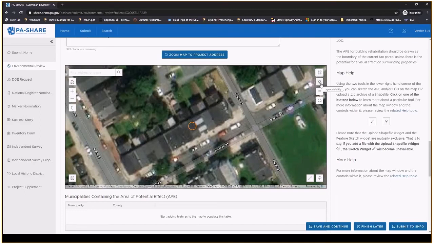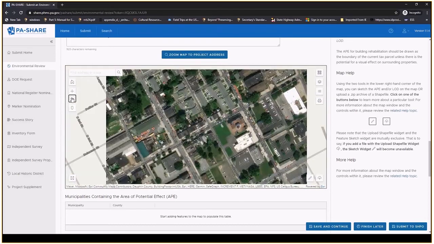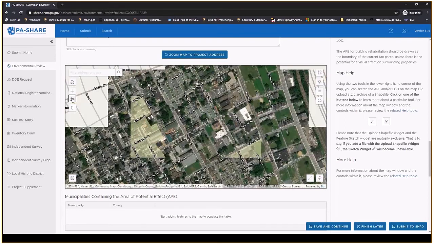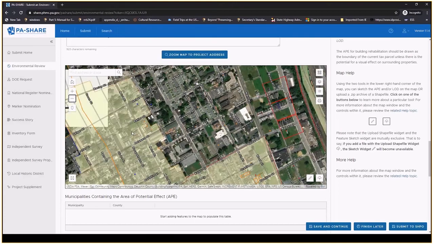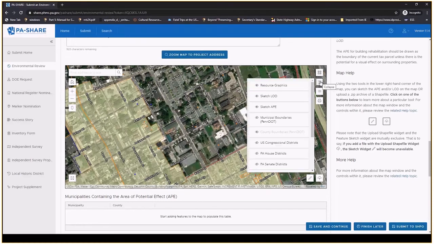There is ability to turn off and on layers. If you were in the middle of a historic district and you wanted to map a resource, let's say, for example, something over here under this actual polygon for this unevaluated district, you could go into the layers and you can turn a lot of different things on and off.